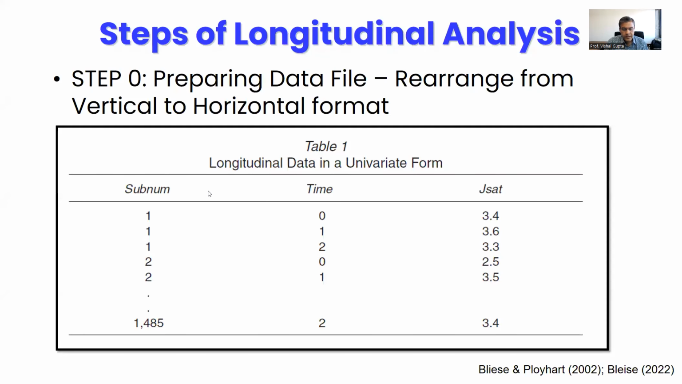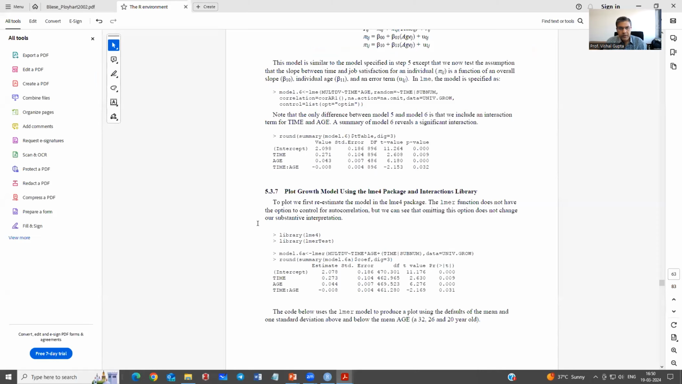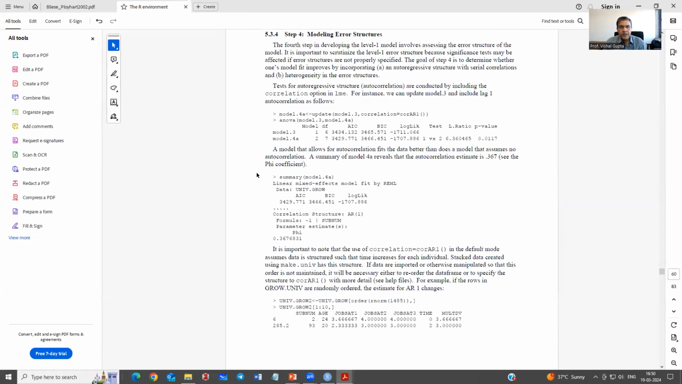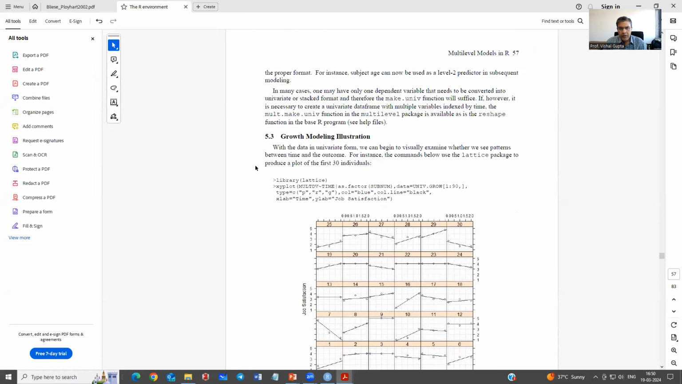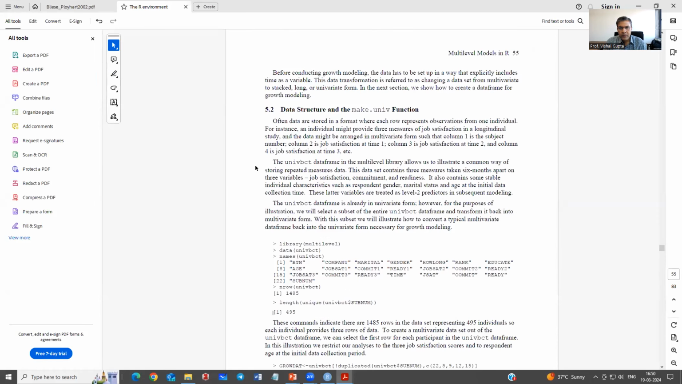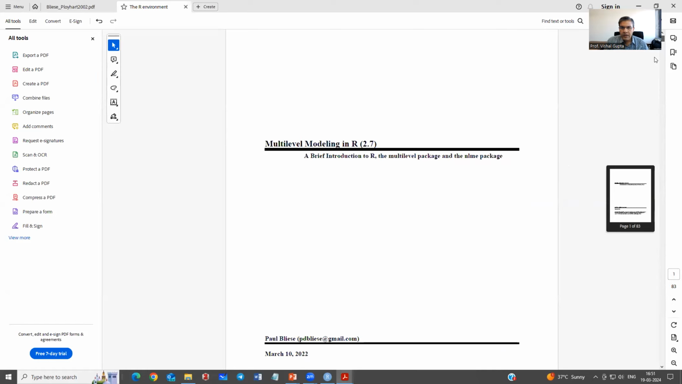So let me begin the recording and we will go to this example. This is from this document, the Blease document that we have been referring to. And let us go to chapter number 5 of this document, multi-level models in R, which I have uploaded.